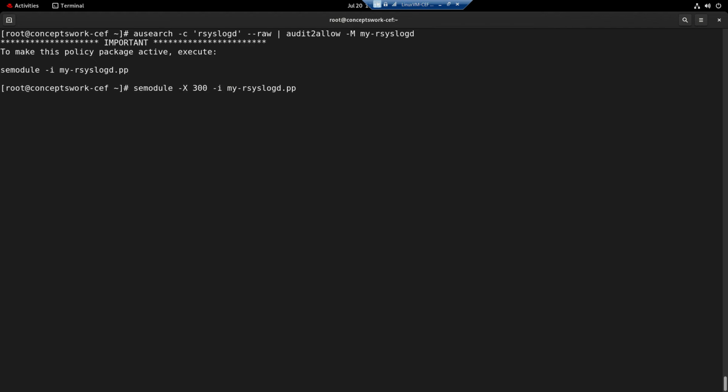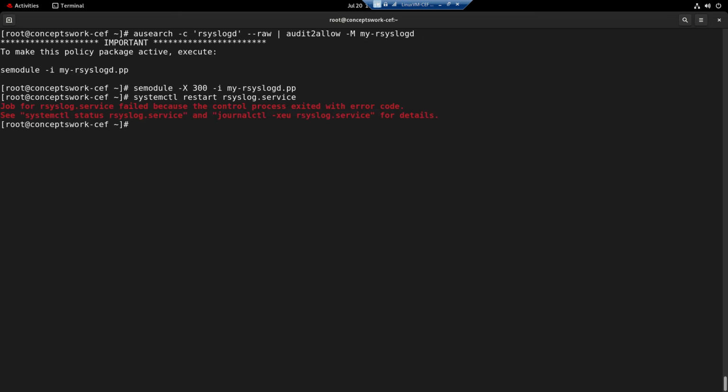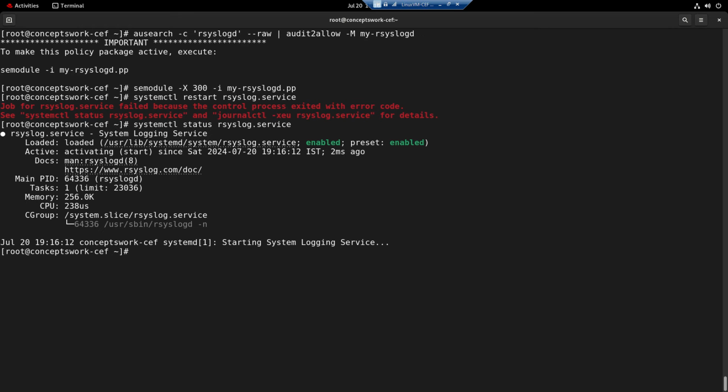Basically, these are some issues which you might encounter while making this work, because there are many changes happening on a service level itself. That's why these errors are expected, kind of. Now I'll try to restart again, and let's see what we get. systemctl status rsyslog.service. Okay, let's stop the service and start it manually.